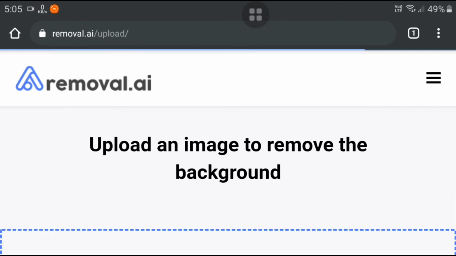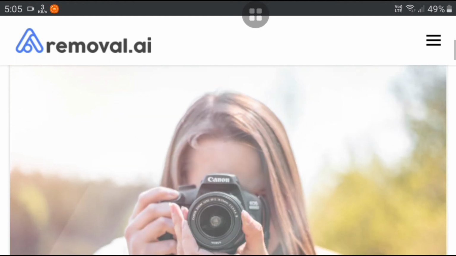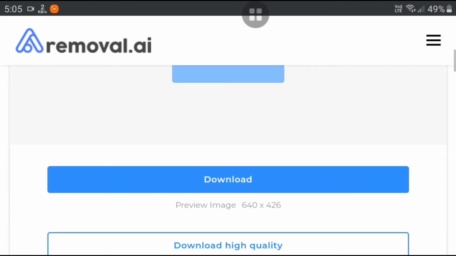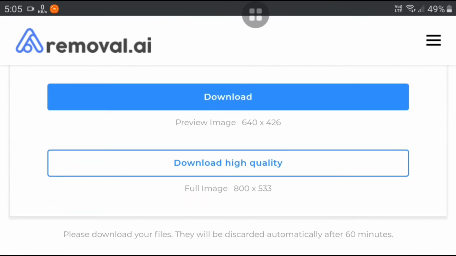Removal.ai is an innovative artificial intelligence technology used to remove background from images. The team behind Removal.ai is an established photo post-processing company, encompassed by experienced photo editors and retouchers.